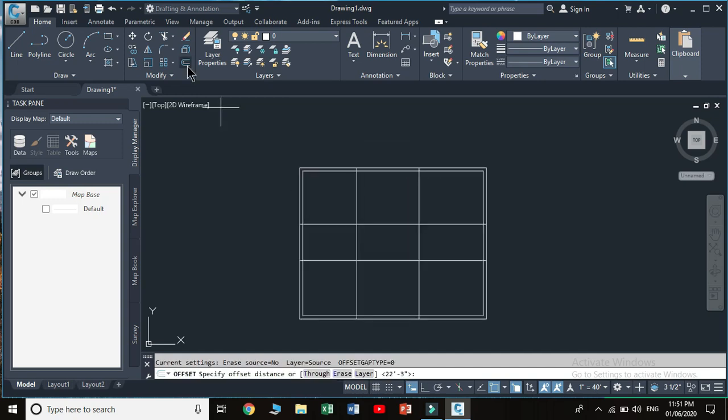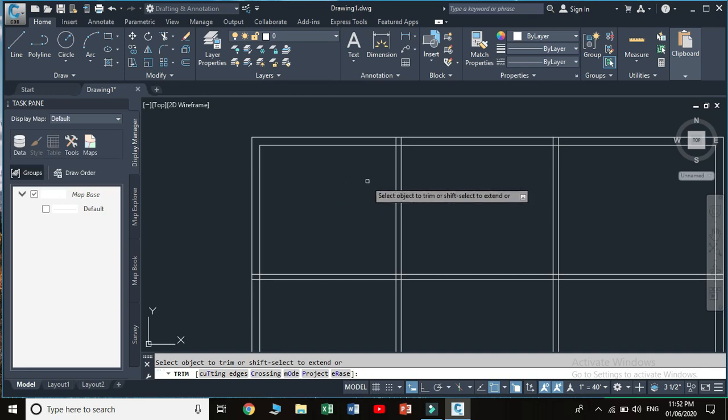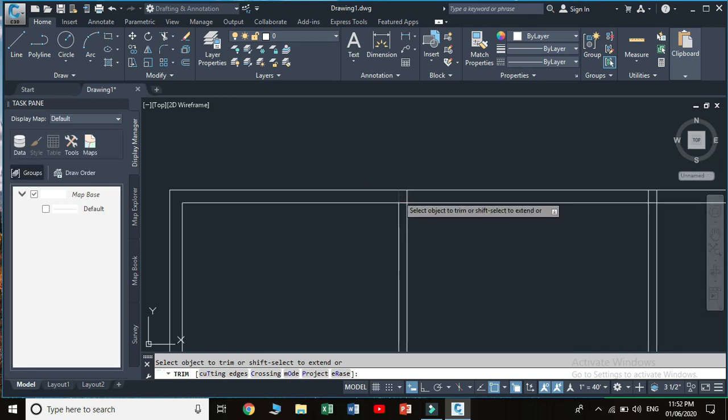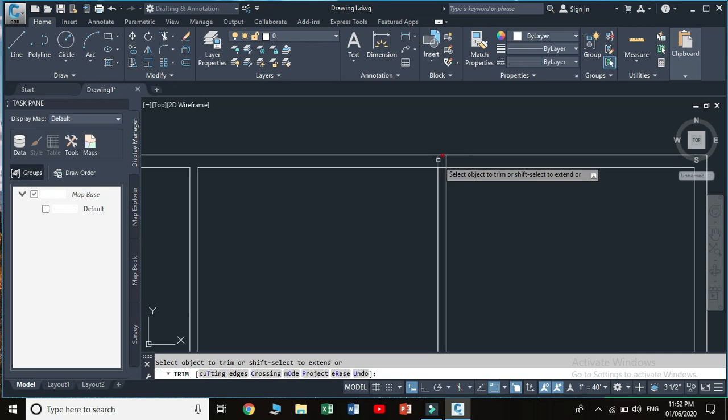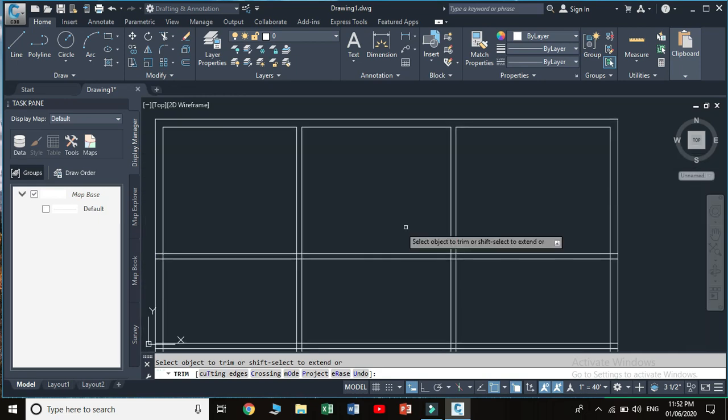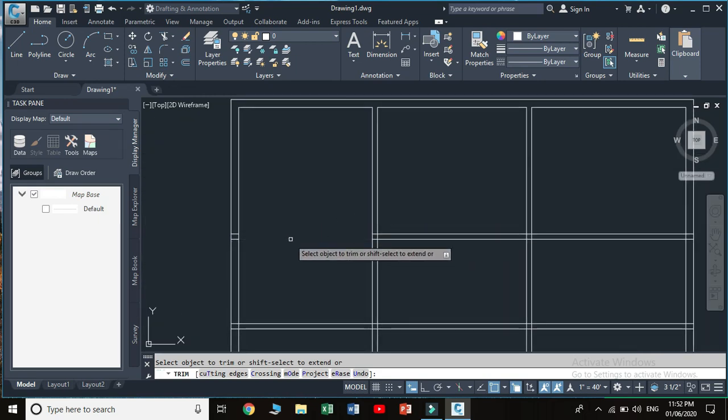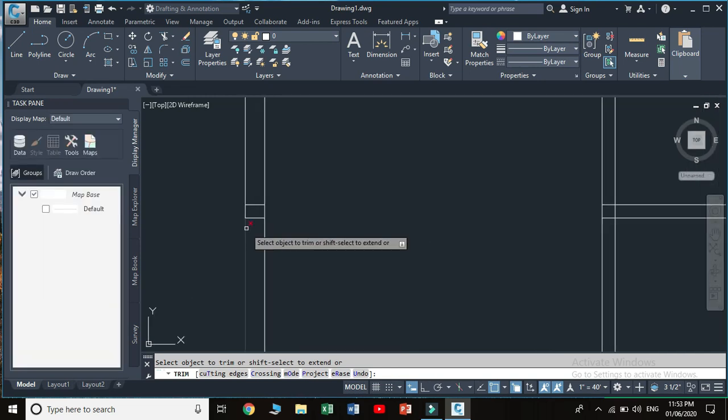Press escape. Again go to modify toolbar and select offset tool and specify 6 inch as offset distance and offset it like this, offset it upward. Press escape. Now we will go to modify toolbar and select a trim tool and trim some unnecessary part like this. Here I will make it as a single room, so I will trim this.